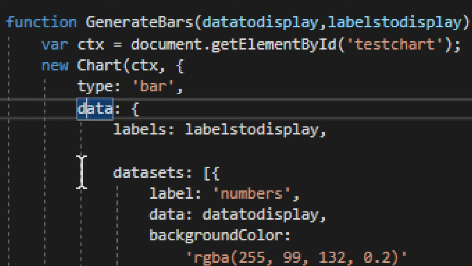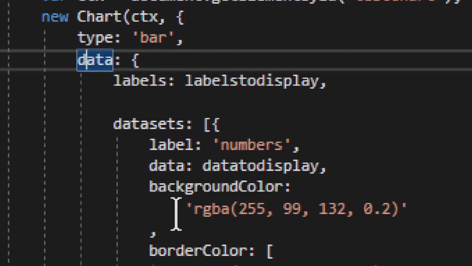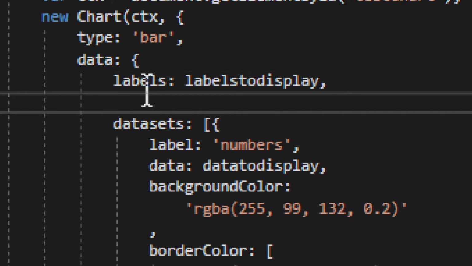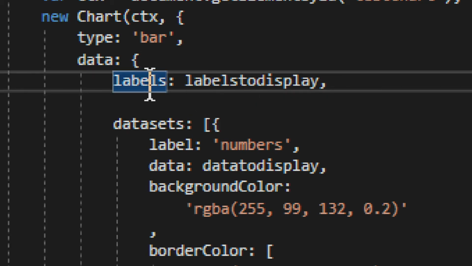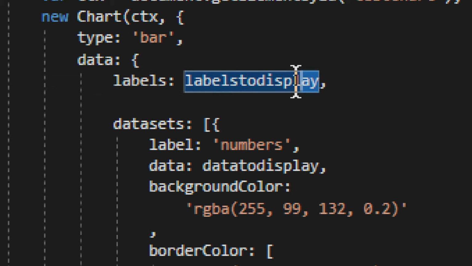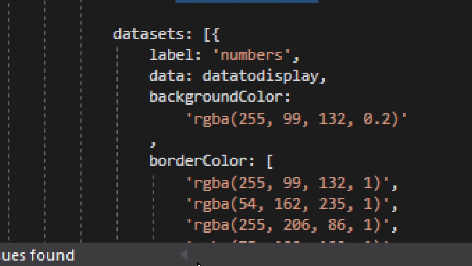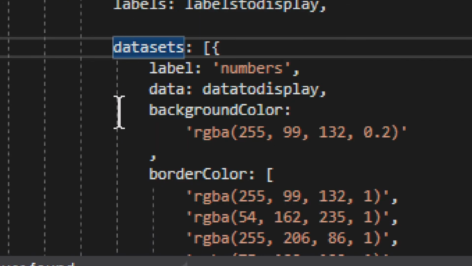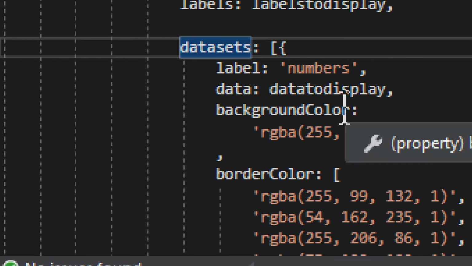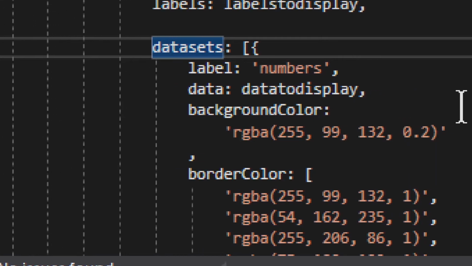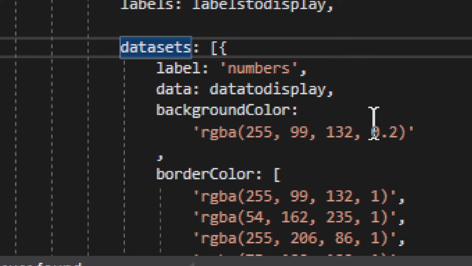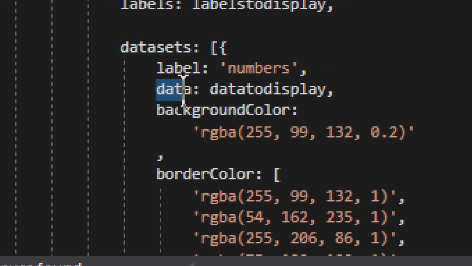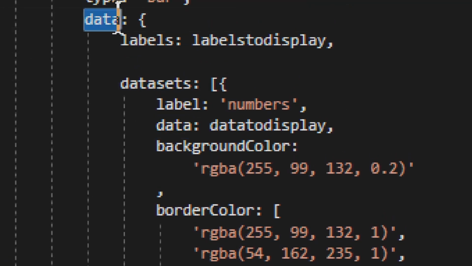And then after that we have the data, the important part. But the data is not a simple array right away. First we have labels. The data consists of several parts. We have labels, that's the labels to display array. And then we have data sets. Now this is the first and, in this case, only data set. And this is where we have data. Again, we have data right here, but the actual data is right here.